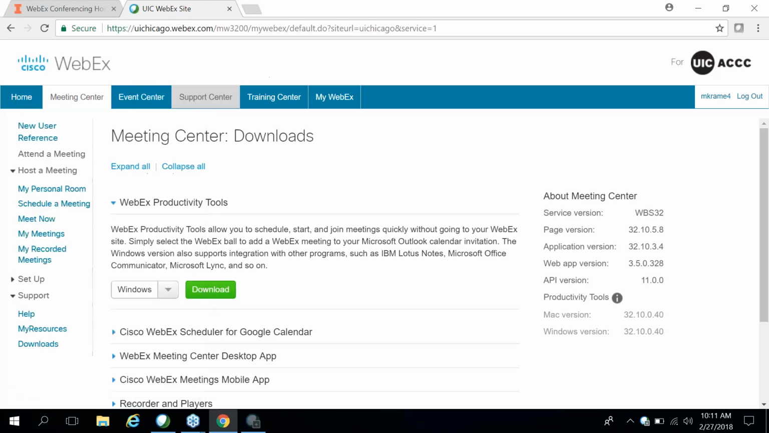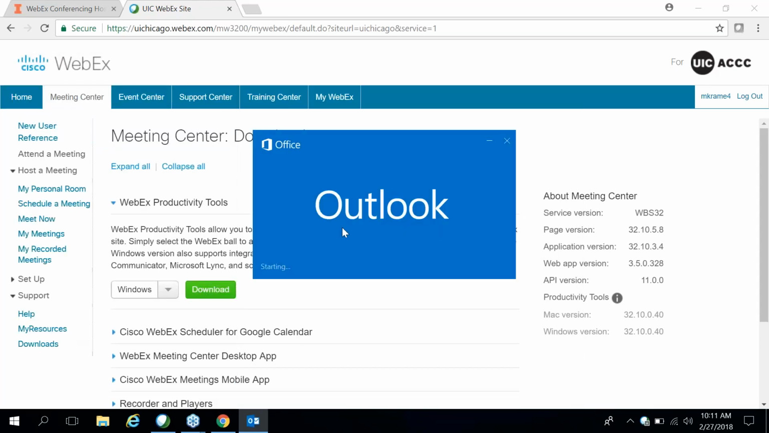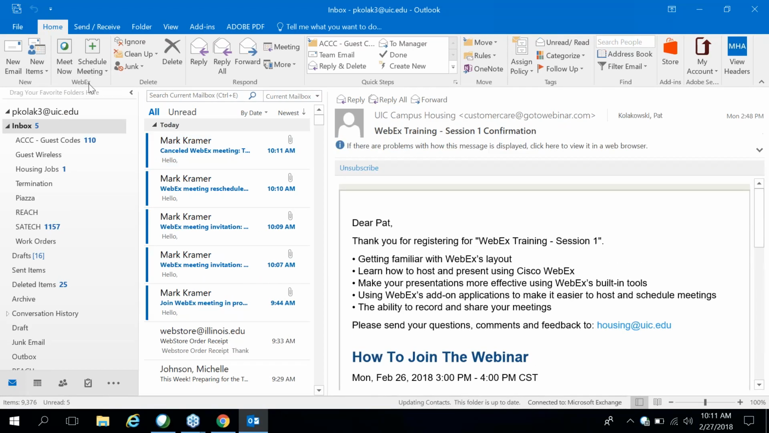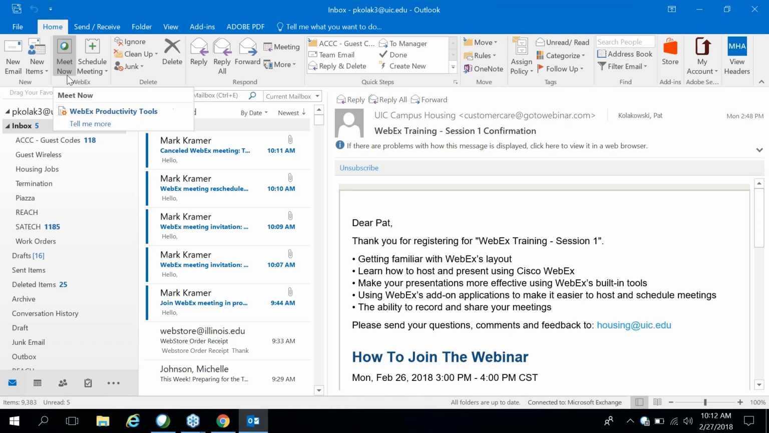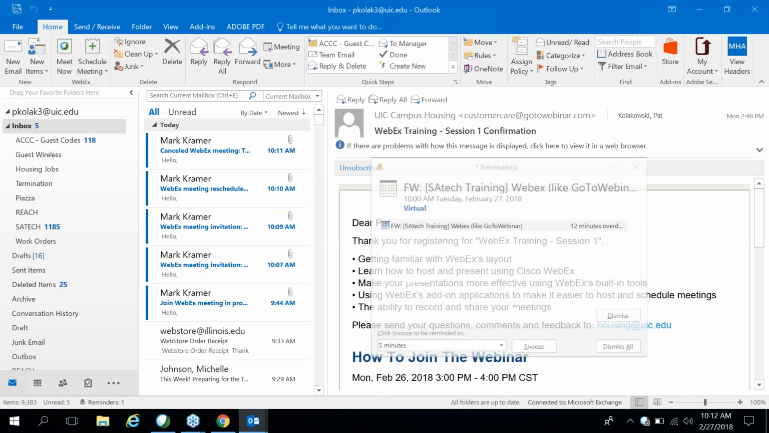So let's go look at how we would set up meetings via Outlook. Let me just get into Outlook really quick. So you see here in the top left corner, I have the WebEx add-on already added. If you just installed it, it could be showing up on the right side of your ribbon, but I've set it so it's up on my left side. So all I would have to do if I want to just start a meeting now is click this and it would open up a meeting. However, I do have a meeting open in the background, so I cannot do that.